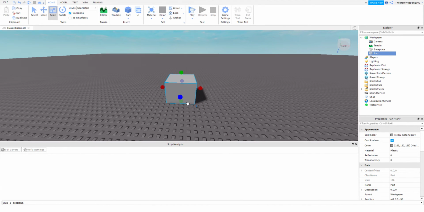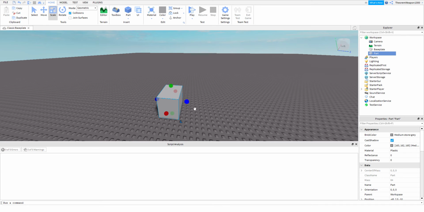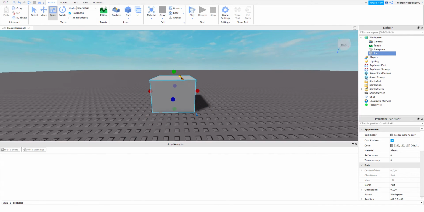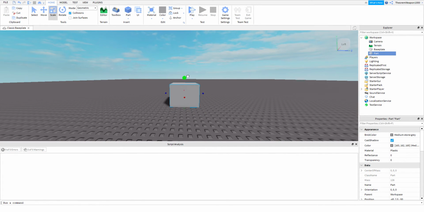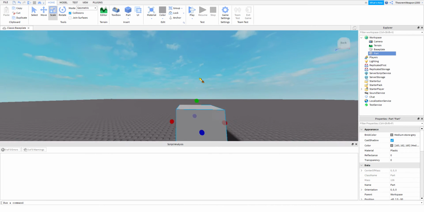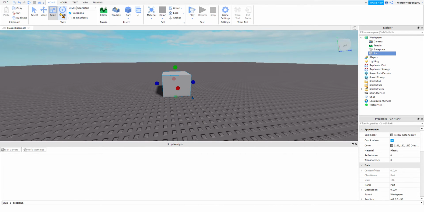Let's make a cube here. Yeah, that's a good cube for now. That's probably the most accurate cube. Here's the rotate tool. You have to move this part up, since it'll collide with the other parts. You can rotate your part like this, and you can move it.